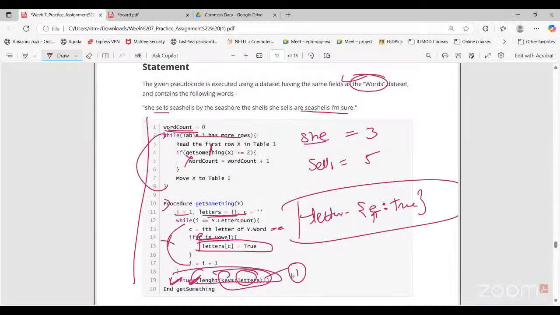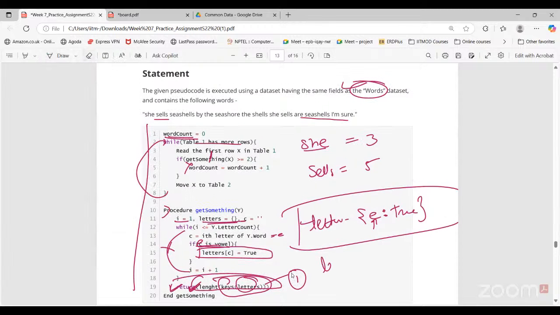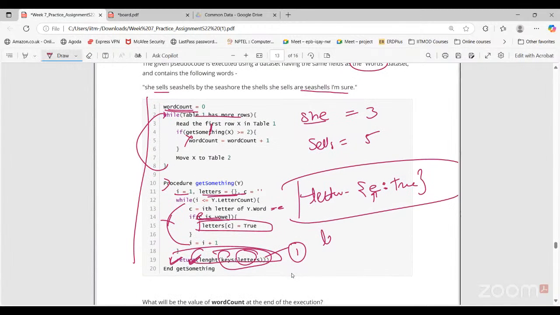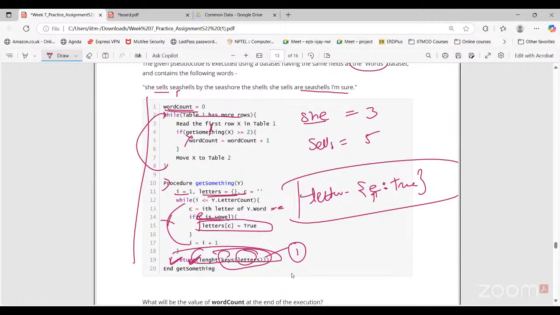So it will be 3. Now, what will be the letter dictionary? E is true, A is true. So letter will have E colon true, A colon true. Again, E is already present, so it just updates to true. So E, A, that's it, right? Two vowels. In letter we are storing only the vowels, and length is the number of keys in letter, so the number of vowels present inside that particular word.